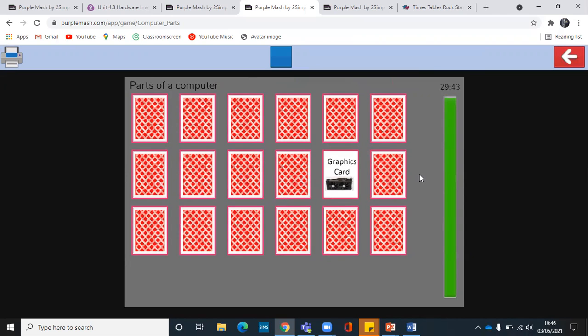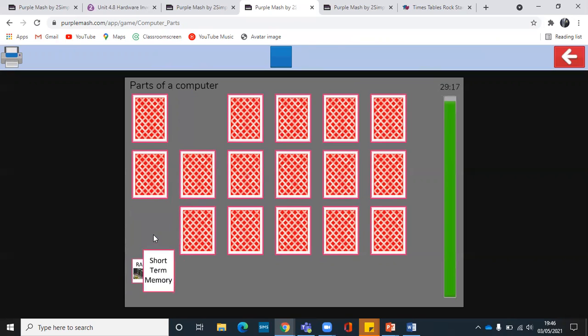Right, so it says graphics card. So I need to find the text that tells me what graphics card is. So let's click one down here. Oh, it says RAM, random access memory. Right, so it's not that one. So part of the game is trying to remember, right, that's a graphics card, that's RAM. Short-term memory. Now RAM was down there. Right, I've managed to match those two up together.